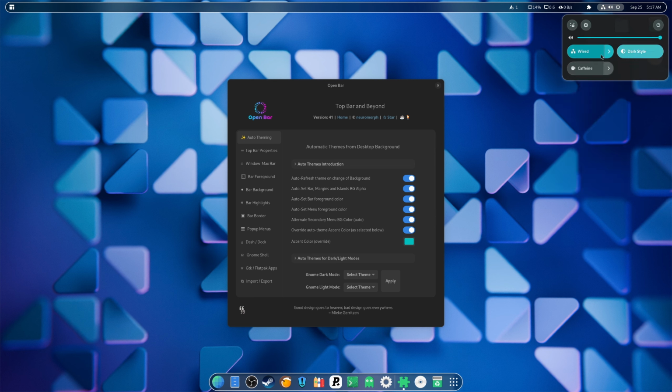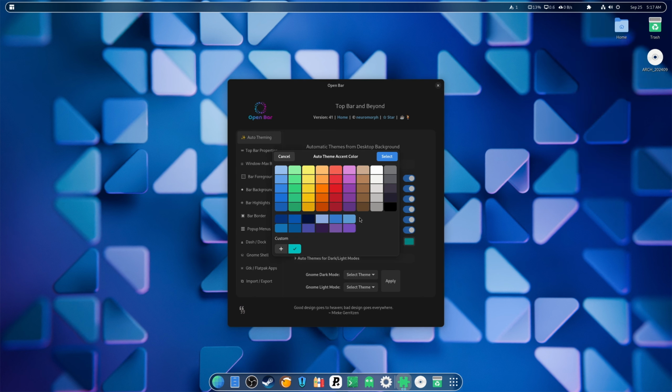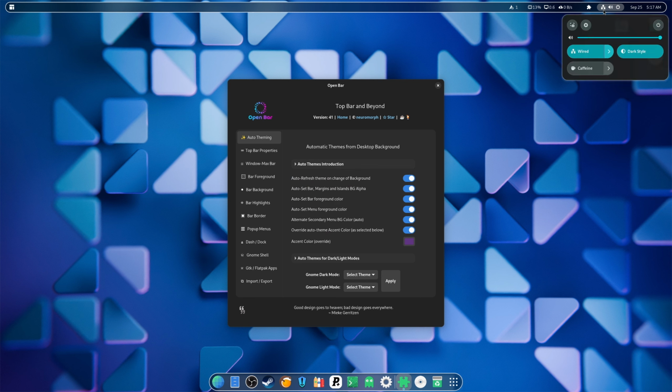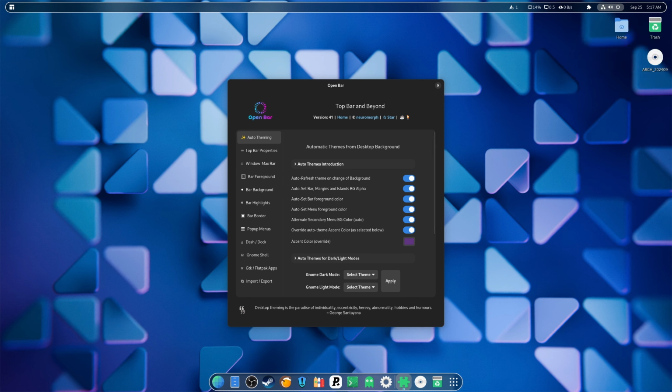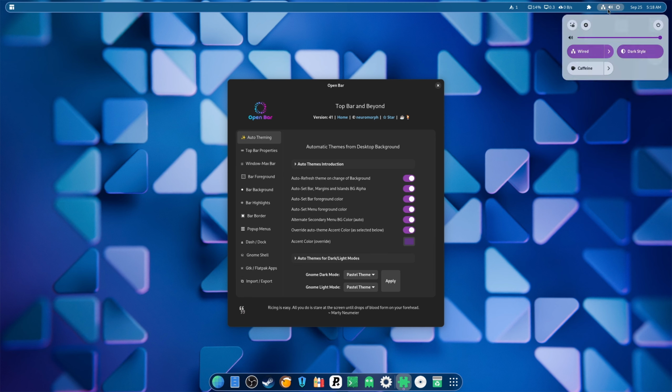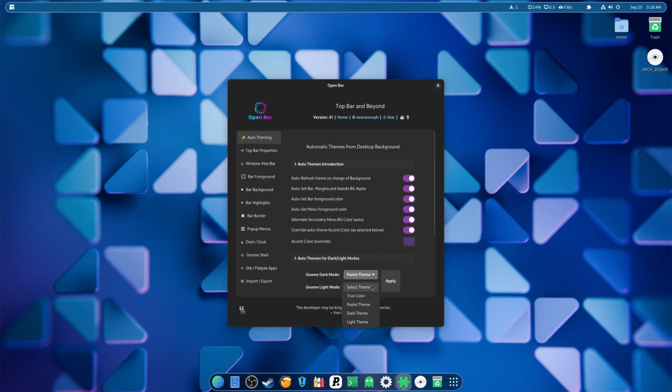Like, look at that. Now it's blue. We can override the accent color. So if I want a deep purple. Oh, well, it didn't do deep purple. Damn it. But I want deep purple. Now deep purple? I like how sometimes it works and sometimes it doesn't. Pastel. Oh, now it does it. Now it's deep purple. True color.